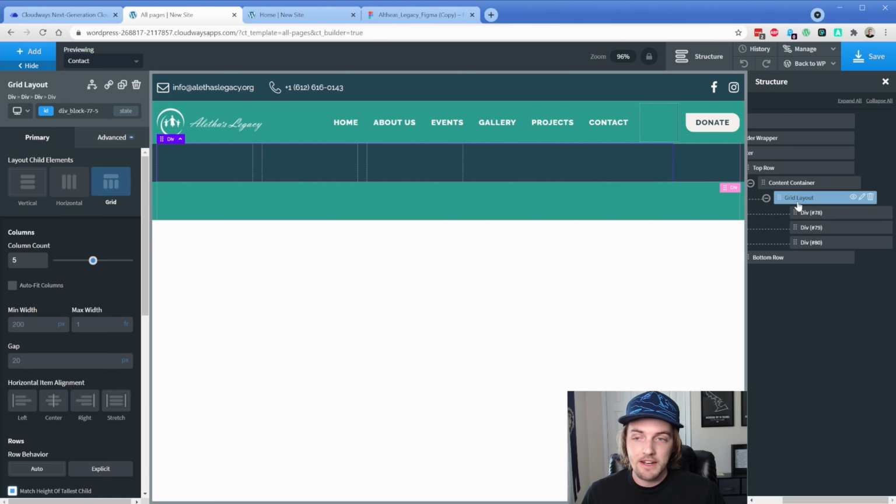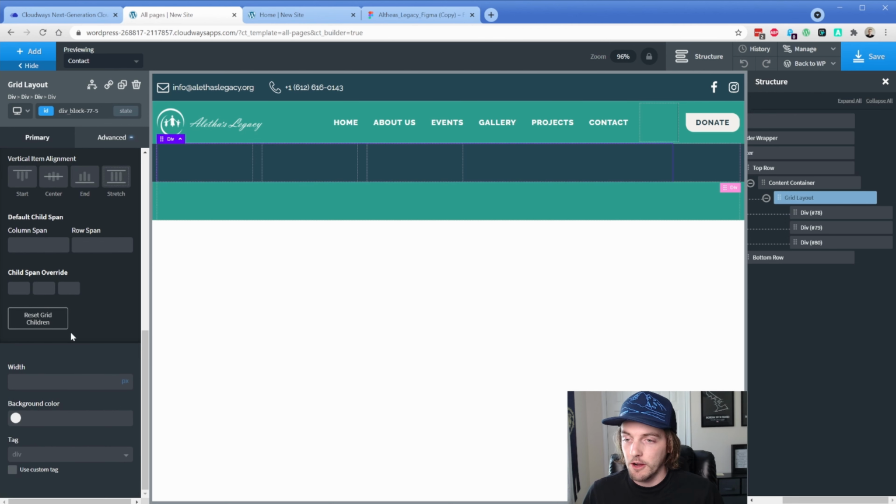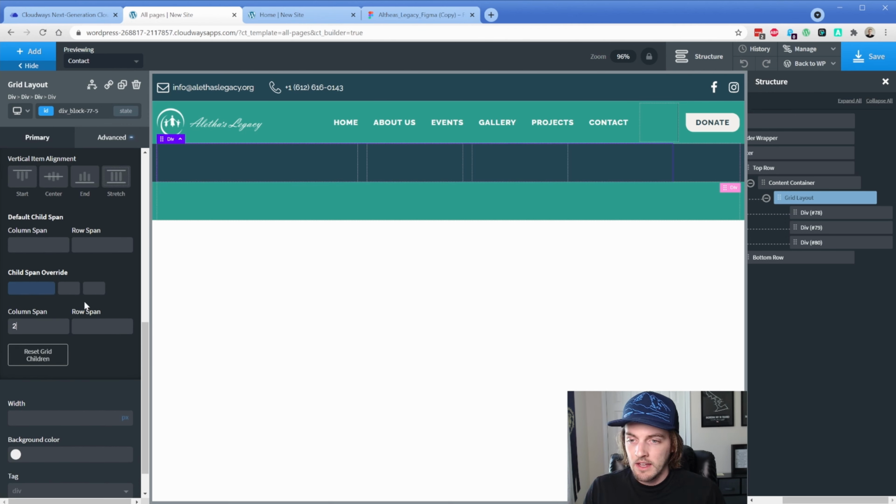So what we're going to come back to is this grid layout div right here. This first one I'm going to set to a column span of 2. And then I think this one is going to be 2 as well, if I'm not mistaken. We'll play with this and see how the layout looks in just a little bit. Now the other thing I'm going to do is set this grid layout div to 100% width, so it stretches to the bounds of our container here.